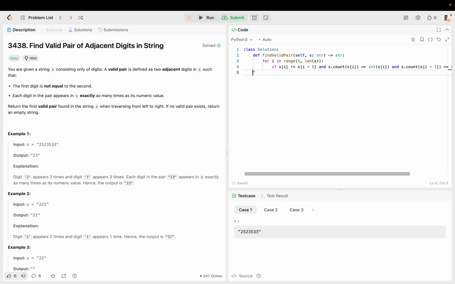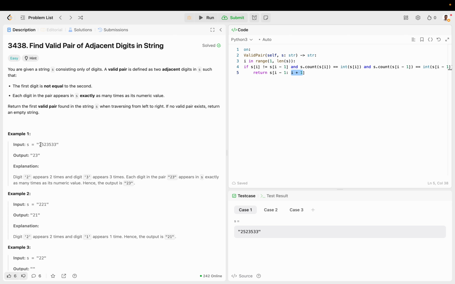But if it did, as with 2 3, then we can go ahead and return the pair, which is S of I minus 1 up to I plus 1, because Python goes up to but not including the end. So for example, if this is a valid pair, and we're on index 3, then you would return from 2 to 3 inclusive, which is 3 plus 1, so 2 to 4, because Python basically treats this as indices 2 and 3. So if you combine them together, you get 2 3.